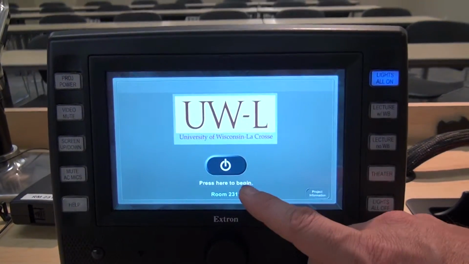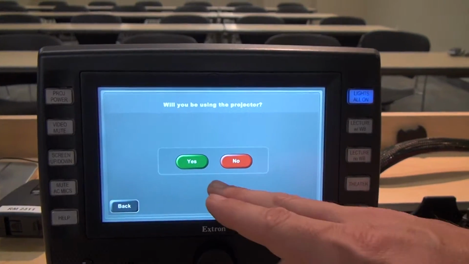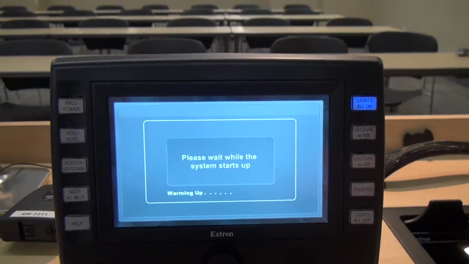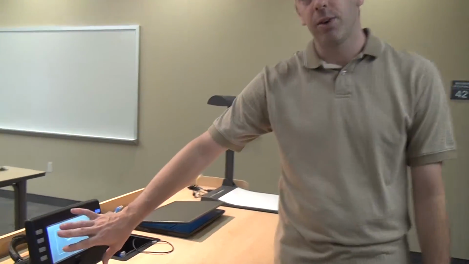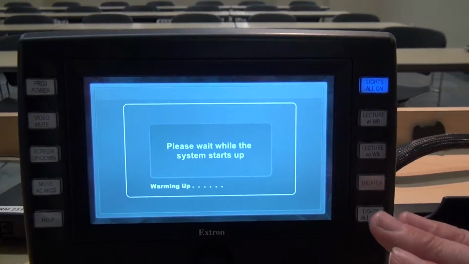This is the startup page, and there's a button that says press here to begin. When I press it, it's going to give me the option of whether or not I want to use the projector. We'll go ahead and click yes. That powers the projector on, and it brings the screen down out of the ceiling for us. And that process of booting up takes just over a minute. So while that's occurring, we get a wait screen on our touch panel. We'll know we're ready to go when that screen goes away and our main screen comes up.